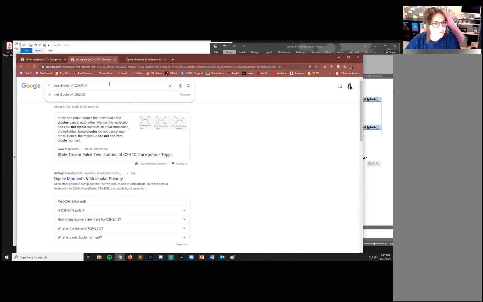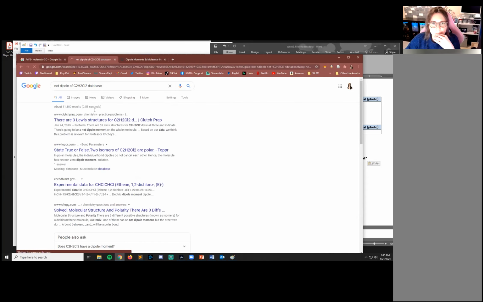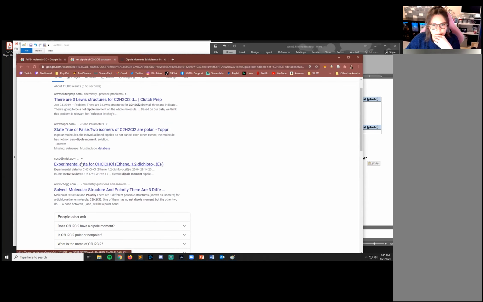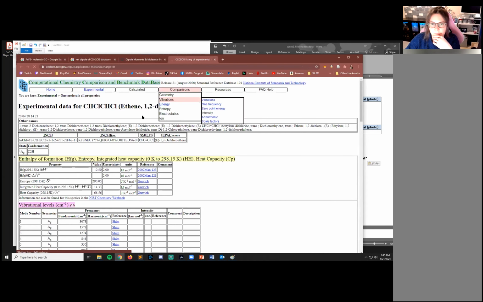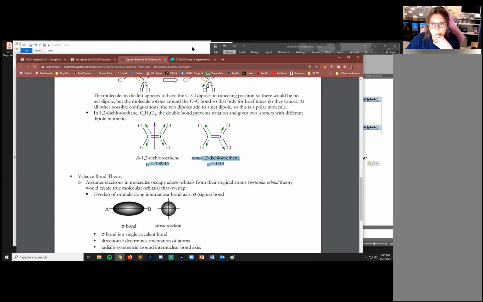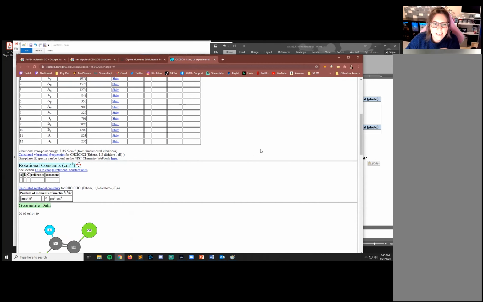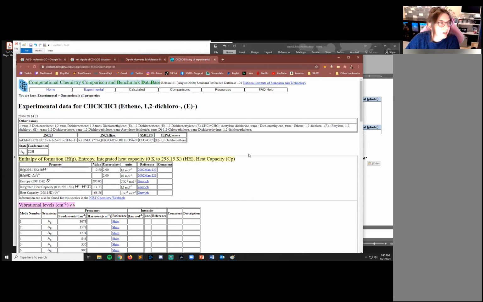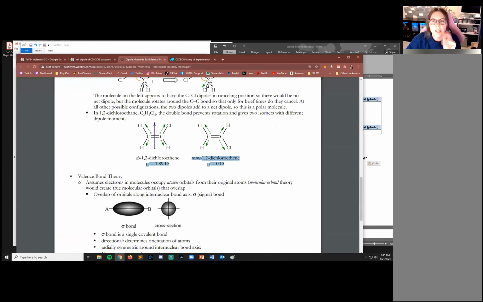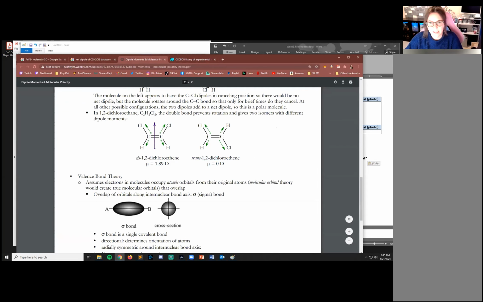oh gosh, what are some chemistry databases? Here we go. I mean, the tricky thing here, this would be a proper way to look it up, where you go to a chemistry database, NIST. This is kind of overwhelming, I think, for your level, because you have to know what all of these words mean: dichloro, trans, 1,2. I'll just pull open this other website because it has the pictures of them as well.